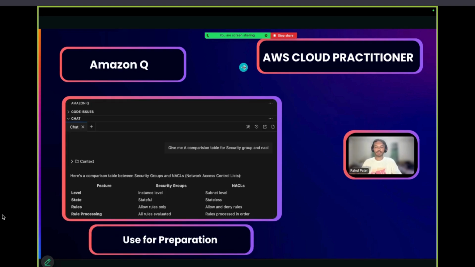So next one is Amazon Q. While solving the practice tests, you might get a lot of doubts. You might have learned a lot, spent hours on learning, but still you might get confused in 2 or 3 services. For example, if you are confused between security groups and NACL, CloudWatch and CloudTrail, or S3 and EFS or EBS, you can directly go to Amazon Q and search for whatever you want in a comparison table.